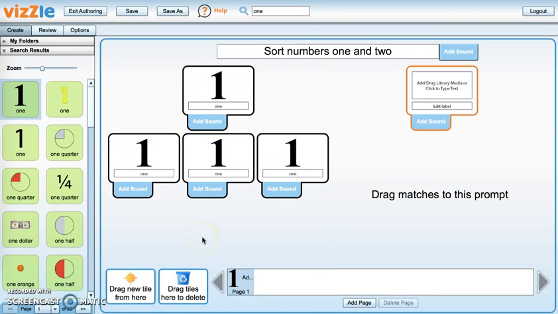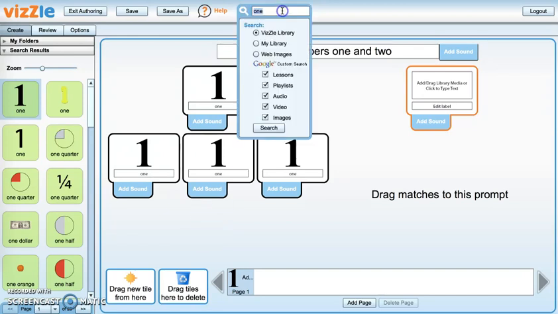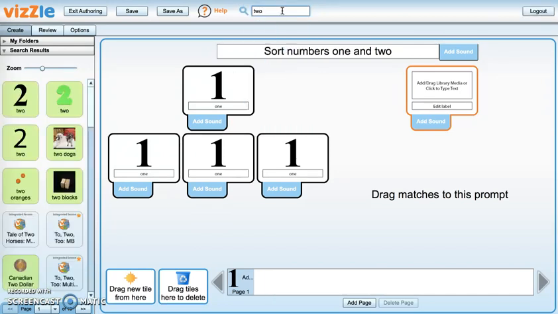Now that we have the number 1 taken care of, let's go back to the top of the screen to the search bar and type in the number 2 and hit enter. We're going to do the same thing. We're going to choose the number 2 in the top left corner, click and drag to the right orange box, and 2 will have populated.